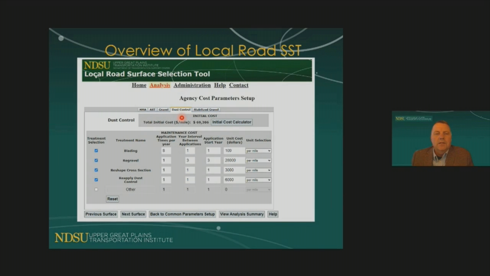I've selected here dust control. So again, there's different maintenance items that happen. So you can have blading and regraveling, reshaping, cross-section, reapplying dust control. And then the times per year and the year interval again, and when you would start those treatments, and then the unit cost per mile. So again, the default values are there so that just the average county didn't have to go in and enter in all this data.